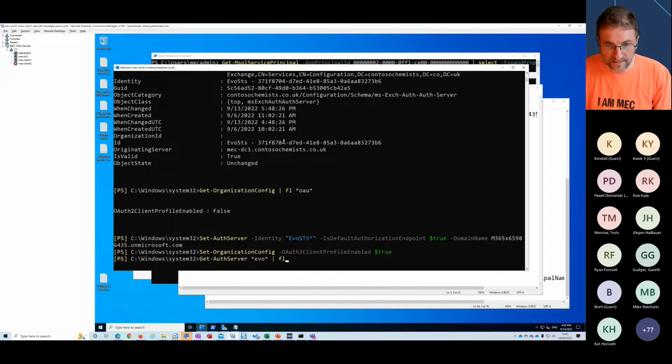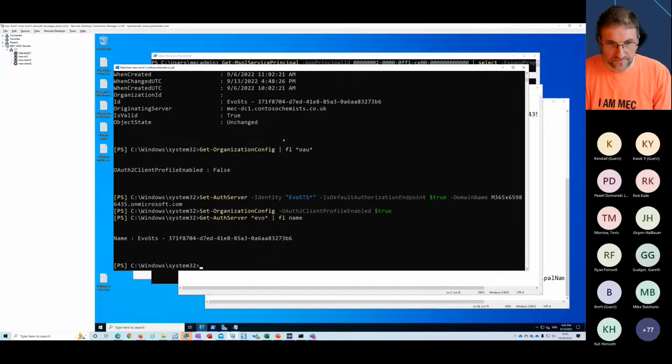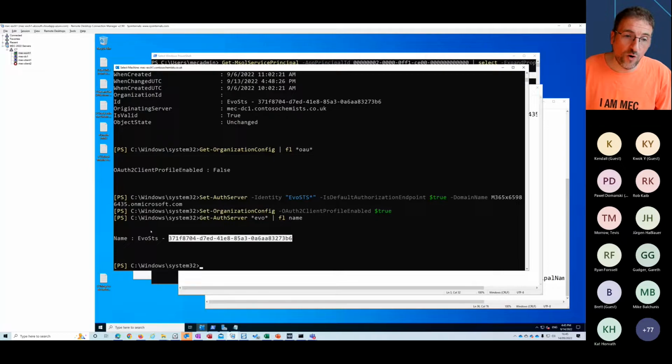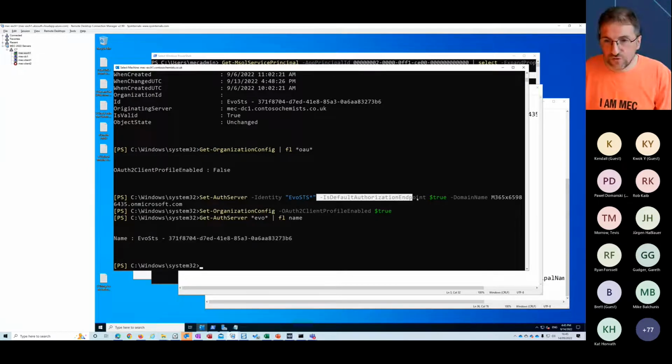Get auth server Evo name. There we go. The name of the service is evo sts hyphen the GUID of your tenant. If you're in a multi-tenant environment, so it's one exchange org to many tenants, you'll have an evo sts for every tenant. You only turn it on in one tenant. If you turn it on in the second tenant, it will turn it off in the first tenant. So only one can have is default authorization endpoint true if you have more than one.